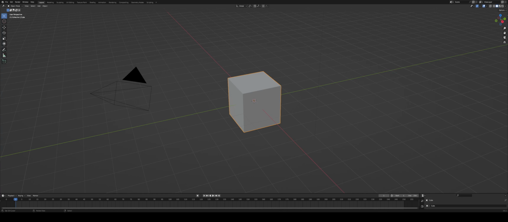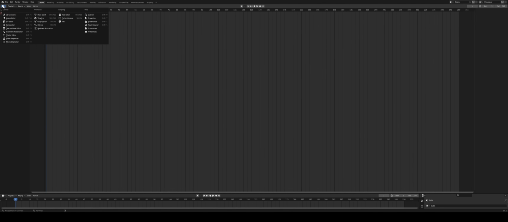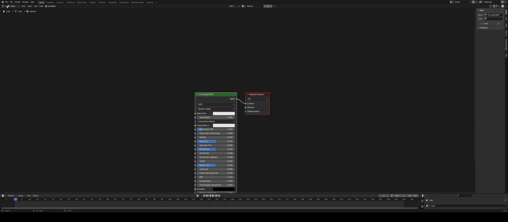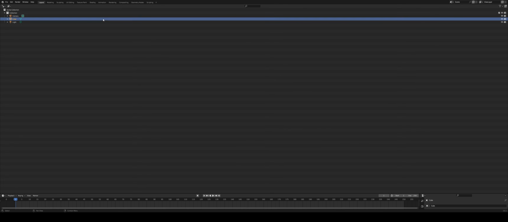With Blender open, have a look at this Find menu. It is a list of all the areas that you can get. Every area can be anything. For now, this here is the 3D viewport. But it can also be your timeline, your shader editor, and your outliner.